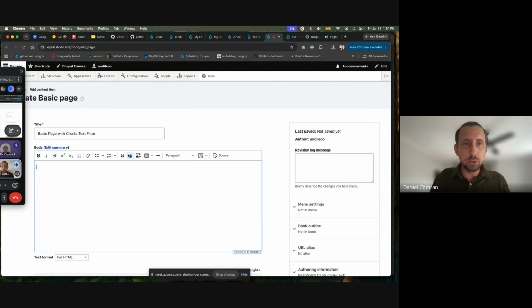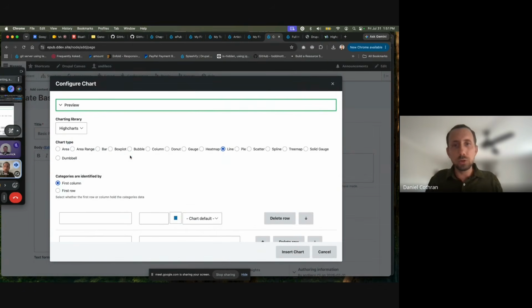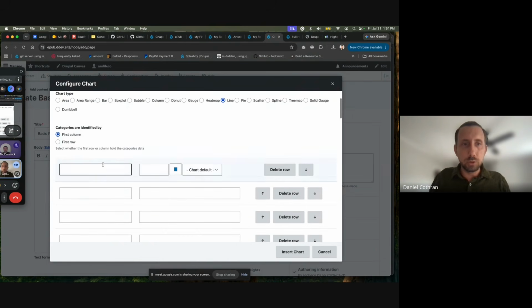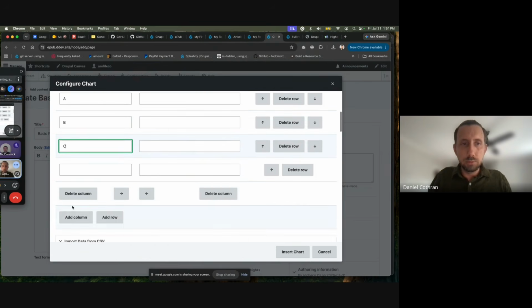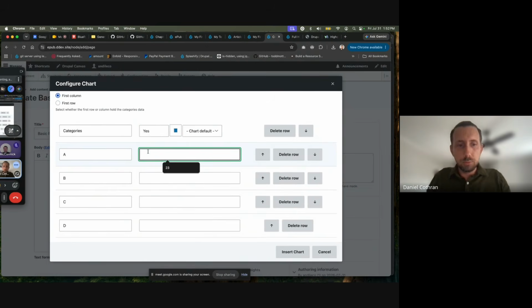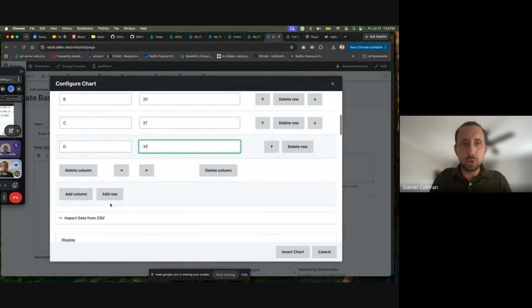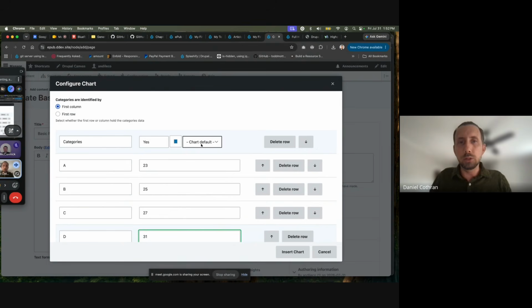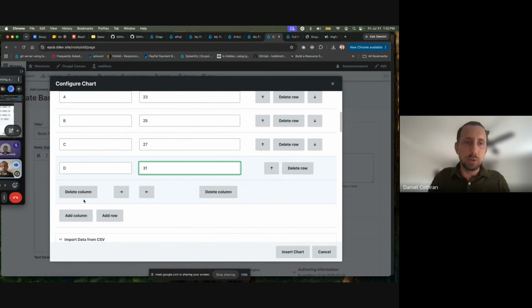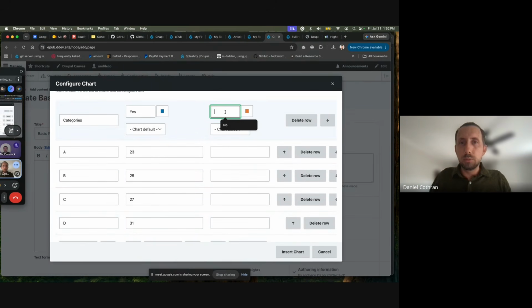So I'm just going to put my cursor in here, click this. This is the normal charts form that you would see on a charts field or a charts block. I'm going to just quickly create. And then a new feature that we've added is we can set the chart type at the series level, which allows you to have combo charts. So I'm going to add another column. I'm going to set this to be a column.